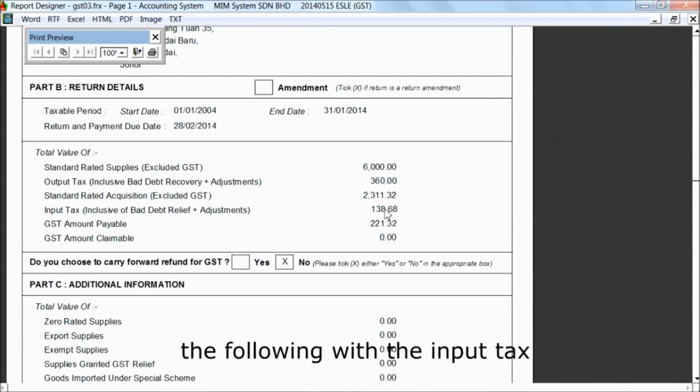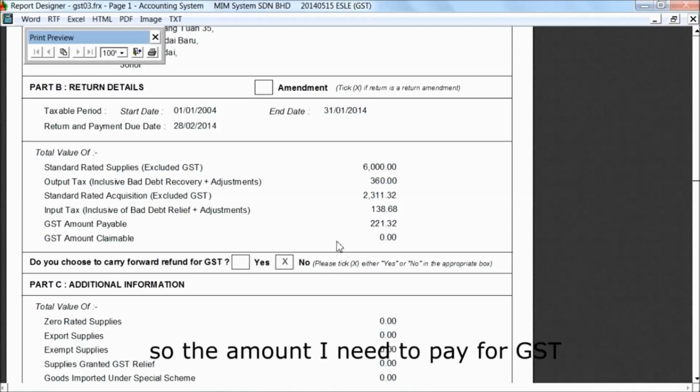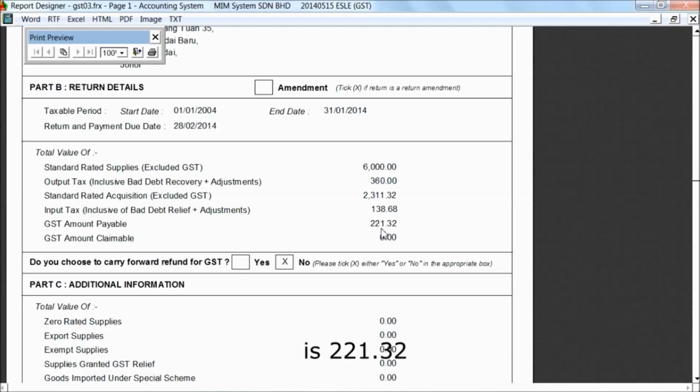The following is the input tax. So the amount I need to pay is, because the output tax 360 minus the input tax 138.68 cents. So the amount I need to pay for the GST is 221.32 cents.